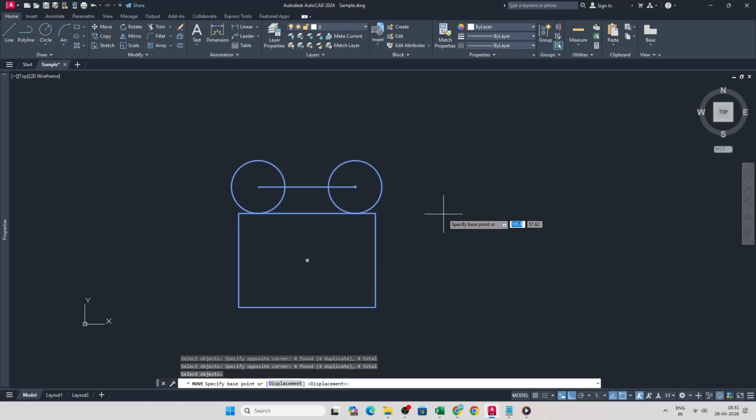AutoCAD now asks for a base point. The base point is your grip on the object, the reference point AutoCAD uses to measure how far and in what direction the objects will move. Pick a base point that's meaningful, like a corner, a center, or a midpoint, so you always know exactly what you are aligning from. After you pick the base point, choose the destination point.